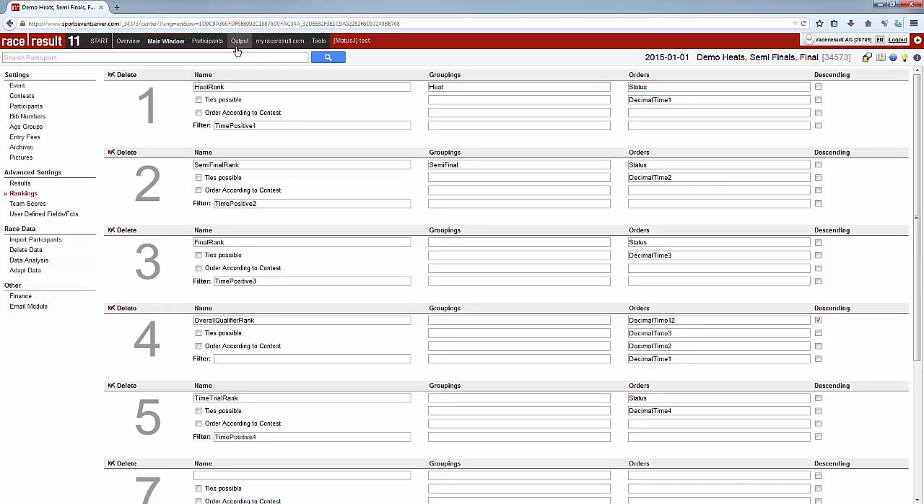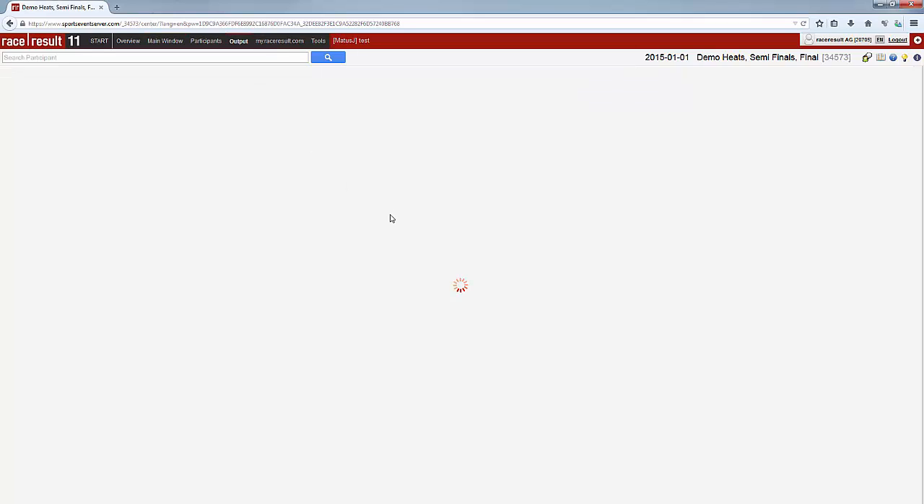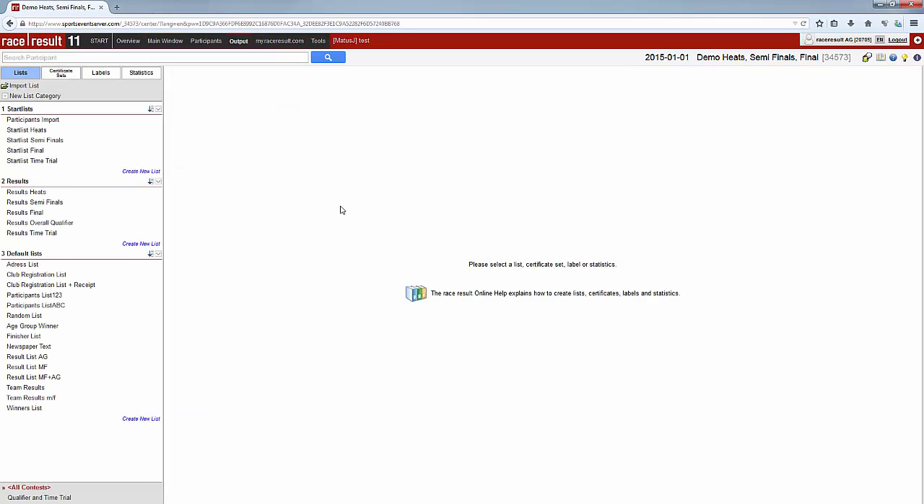Okay, now let's have a look at the output window. The first thing we are going to need is a start list for the heats. There were plenty of default lists and I only needed one. So I created start list heats from participants list 1 to 3, and then I moved all the default lists into a category and I created only the one I needed.